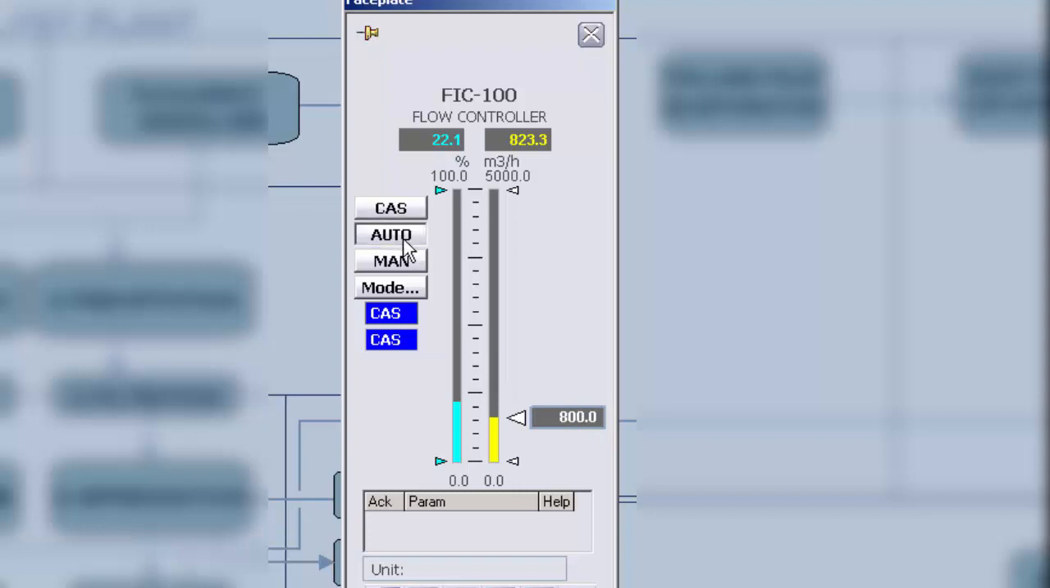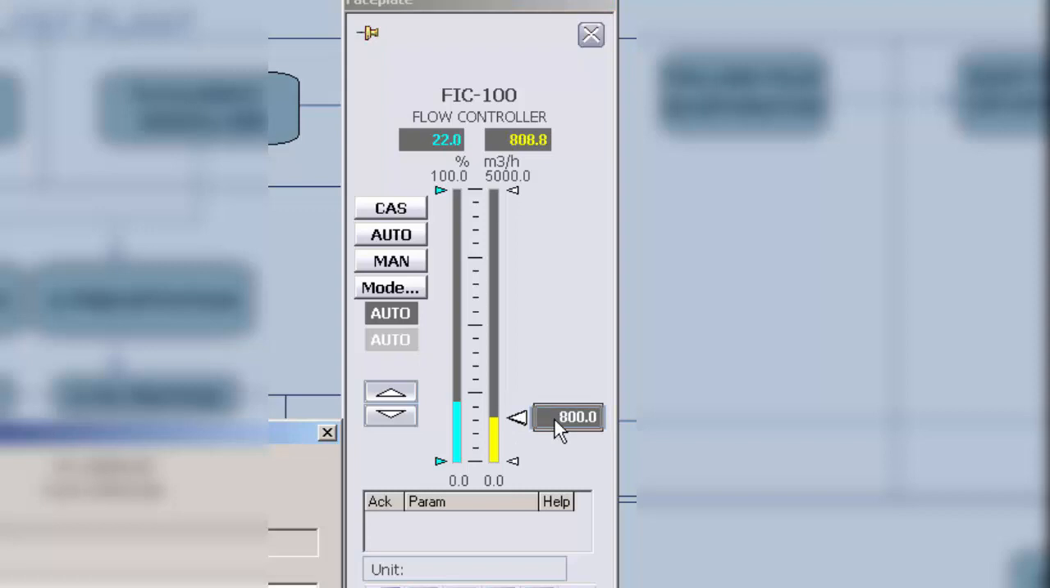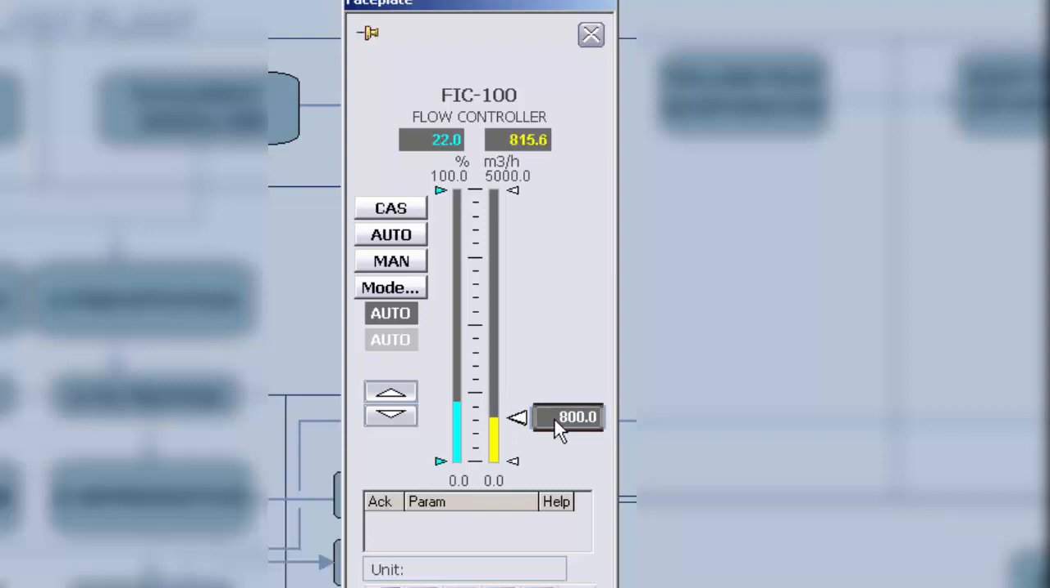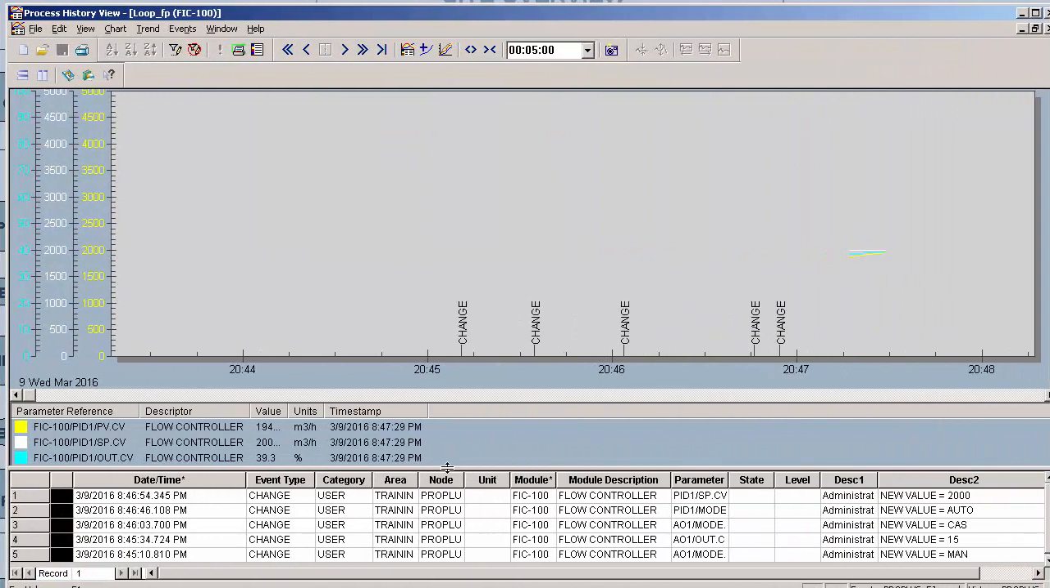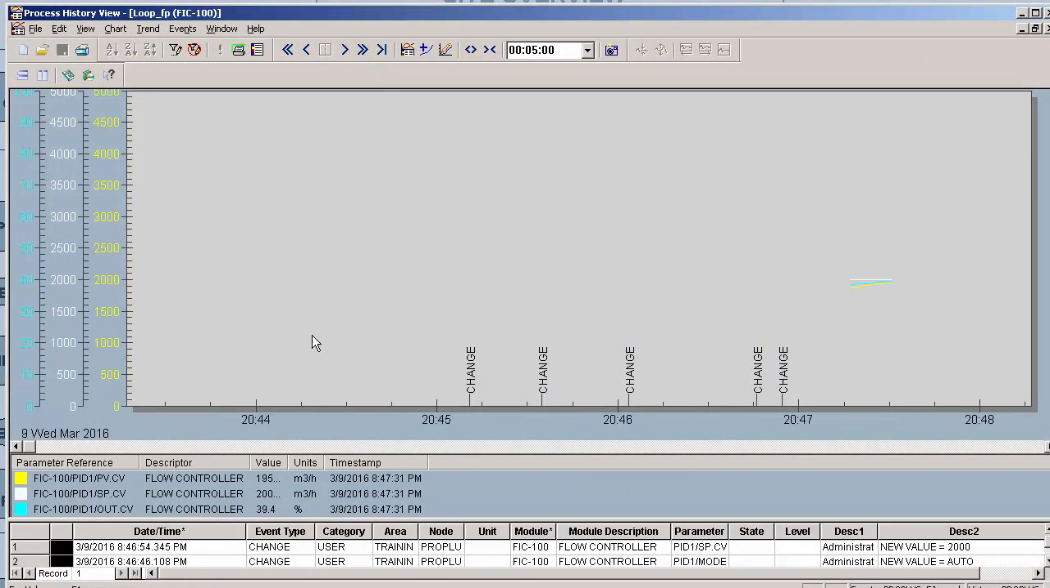So we can put the loop into auto, and you can see it goes to auto, and let's put the set point to a reasonable range, which is sort of in the middle. It's 2000. You can see the PID loop responds fairly quickly. Unfortunately, it's shown quite badly here, but there's the history: set point, PV, output.